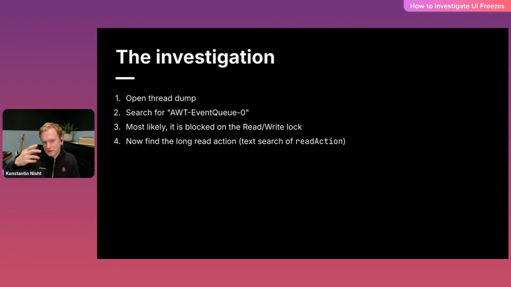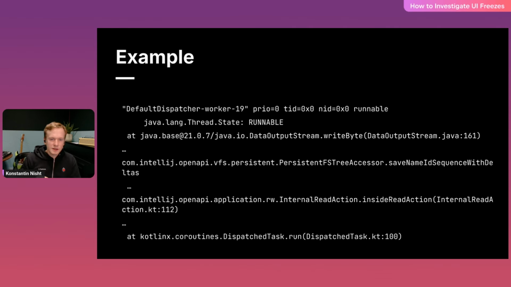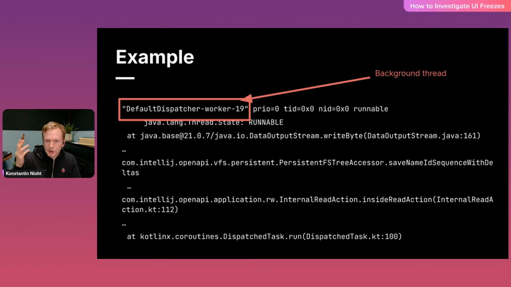And here we can look for read action in this thread dump. Most likely it will show us a thread which basically runs that read action. Here it is. I took it from our random thread dump with a freeze. So this is a background thread. This particular thread was taken from coroutines. This is a thread from coroutine thread pool.